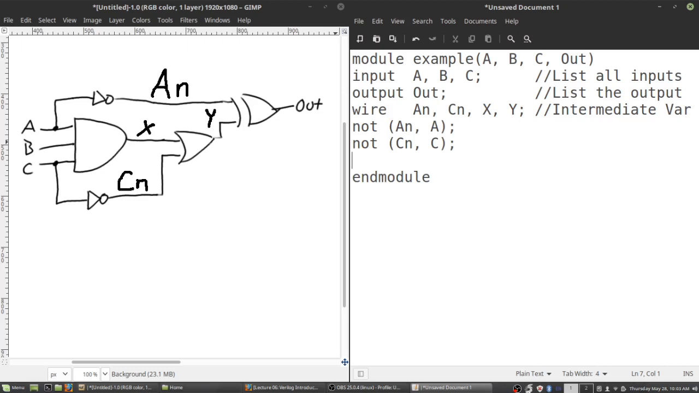Let's do the big AND gate. So we've got and. Our output is going to X, and our inputs are A, B, and C. Now let's do that OR gate. So that OR gate, its inputs are actually all wires. They're all from intermediate variables. Not that that means anything. I'm just pointing it out for your recognition. So we're outputting to Y, and our inputs are X and CN.